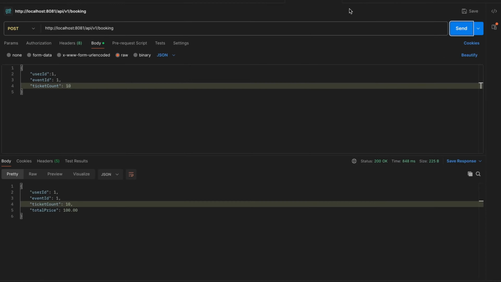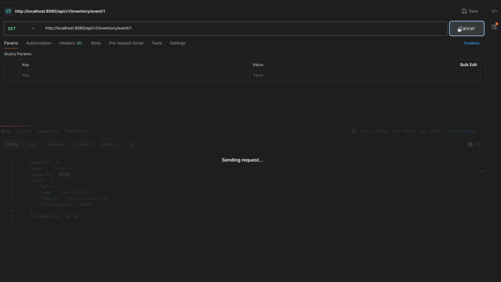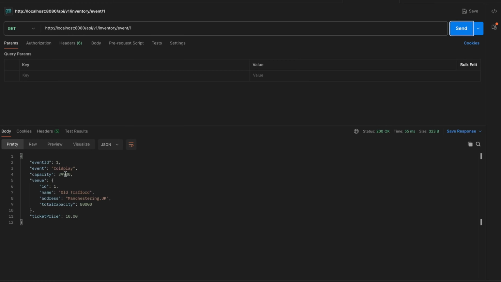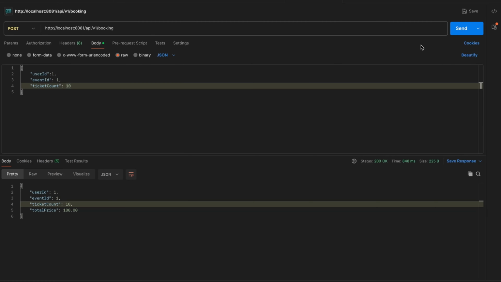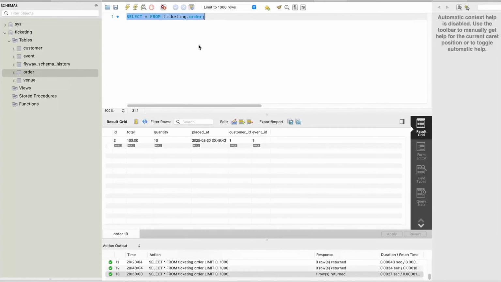If we go back to Postman, let's do a GET on the event to see if this capacity has been updated. Capacity was updated. Let's place a couple more orders. So let's do 30 for example. Let's send a couple of orders. Let's see if the capacity decreases. It has decreased. And if we go in our MySQL workbench, we can see all these orders have been placed.